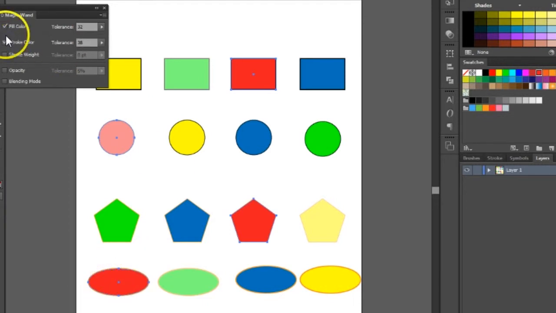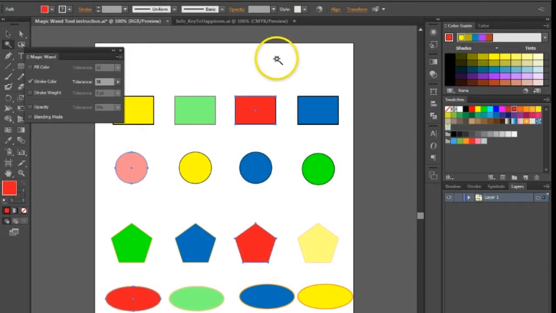Now I can also click on the stroke color, and it will select all of the objects that have a similar stroke color to the object I've selected. In the first row you see stroke colors are black, and in the second row the stroke colors are black. So if I click on any of these objects in the first two rows, it should select all the first two rows because all of them have the stroke color of black. So when I click on the blue circle, it selects all the first two rows because, like I said, it has the stroke color of black.